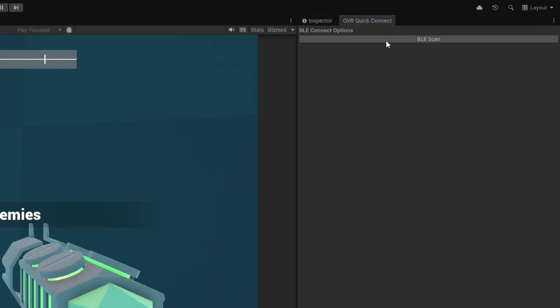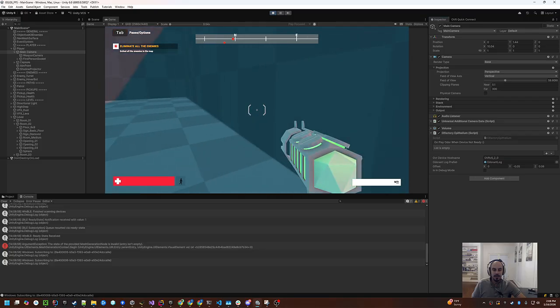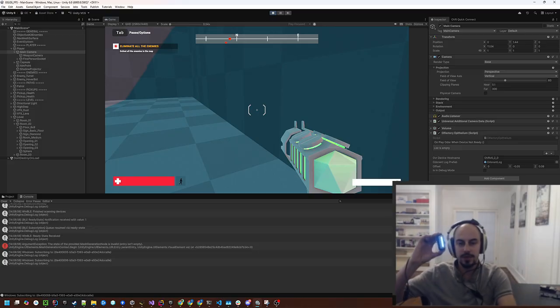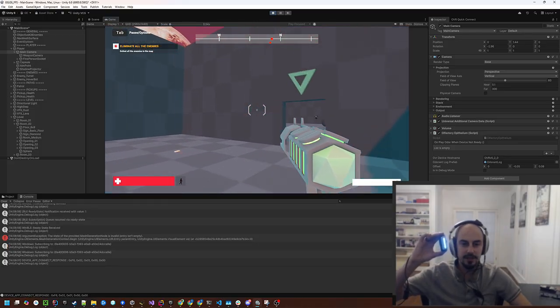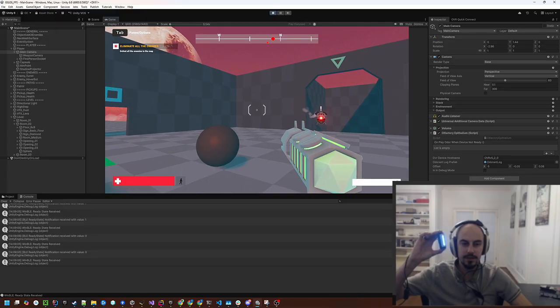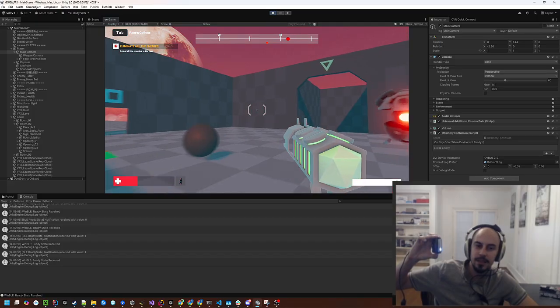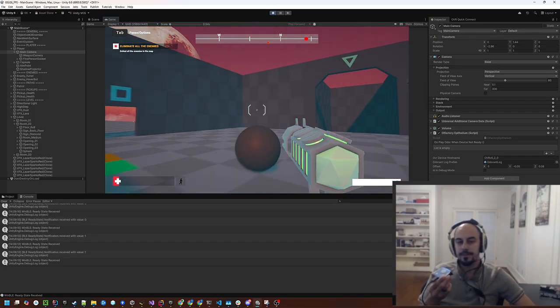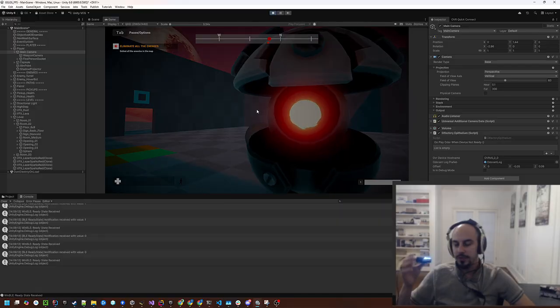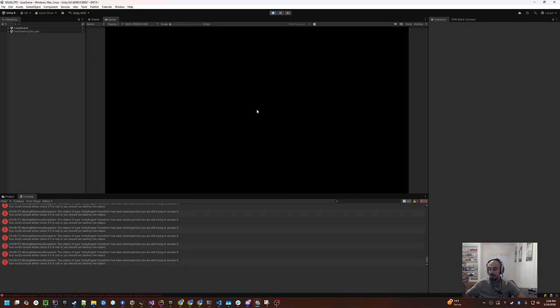We can go to OVR Quick Connect, hit BLE scan, in which it'll find a device, we hit connect to it, and now the device has gone blue. So we can navigate to our area, and you'll see it flickering, indicating that it's emitting odor. So yeah, the closer you get, the stronger the intensity, and I get that smoky battlefield odor for my game.